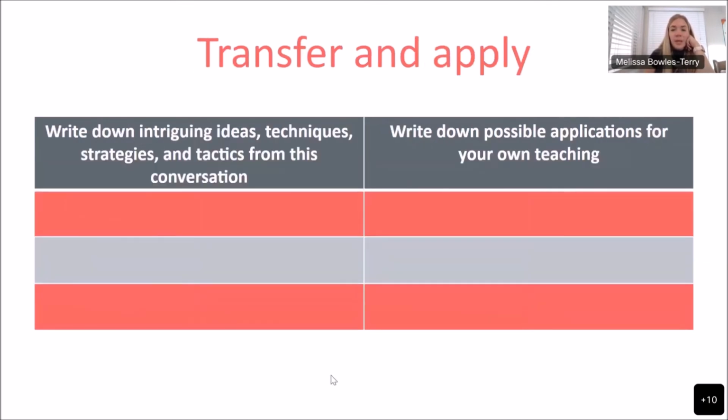That one. This is another end of class activity that I really like. It's especially useful for a workshop like this, but anytime you want students to take what they learned in this conversation and consider how they're going to use it in their next class or their next course or whatever, you can ask them to transfer and apply.